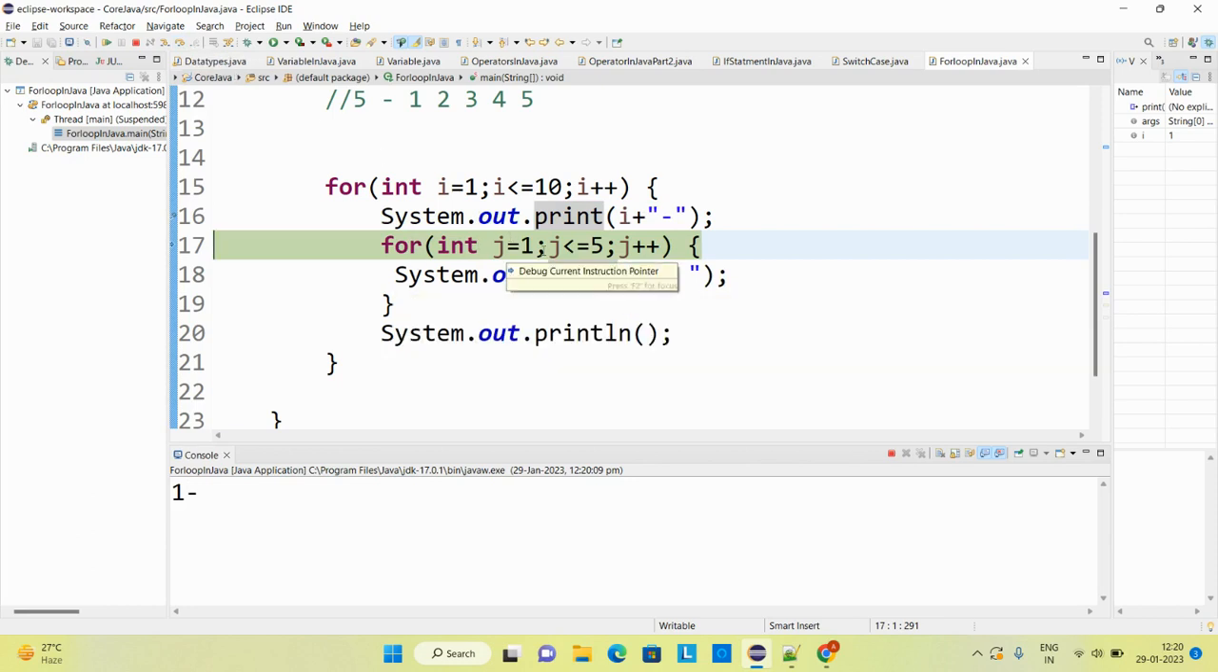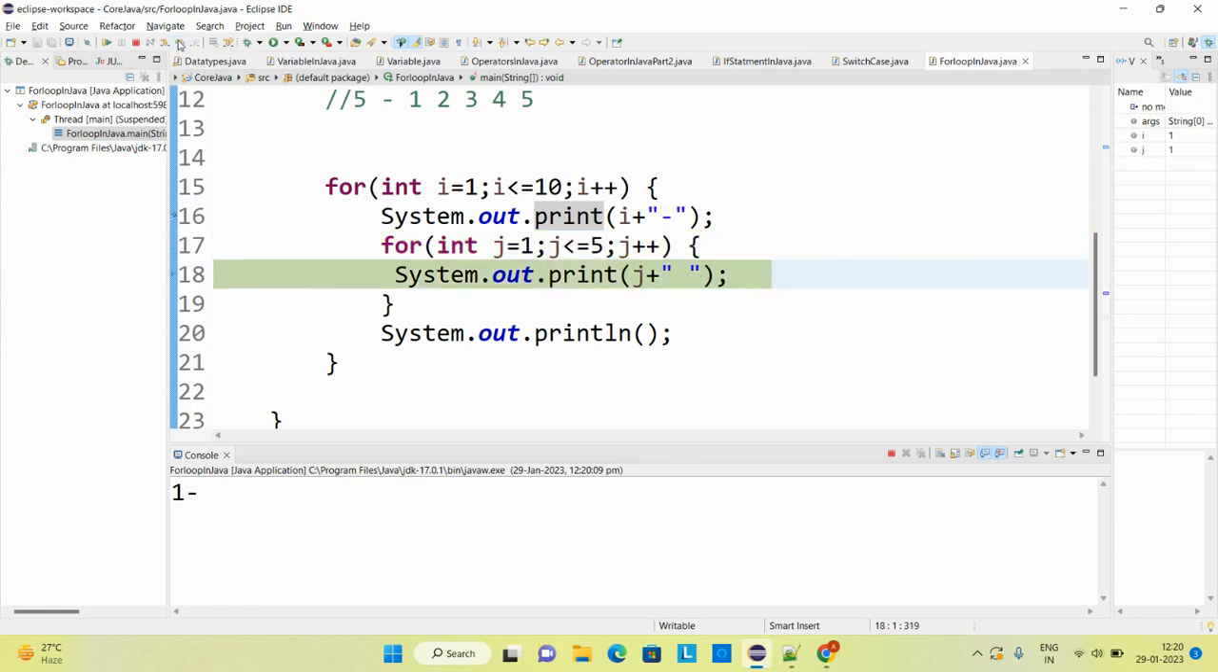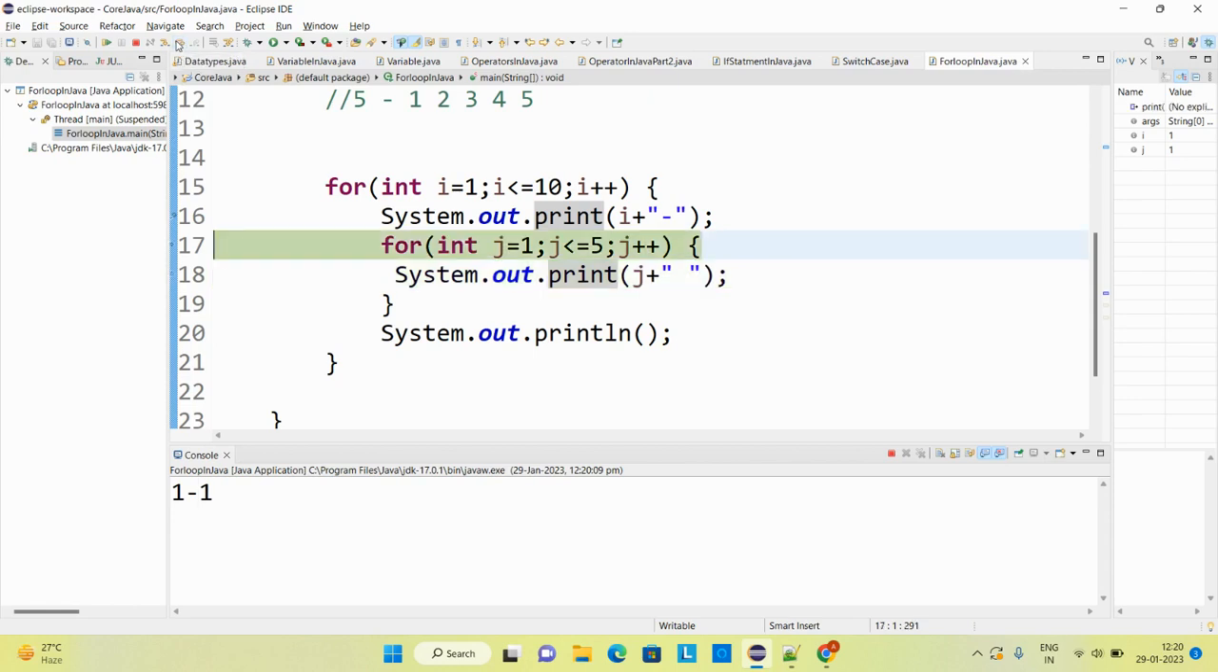In the inner for loop, the value of j is equal to 1, and we are expecting j should be less than or equal to 5. Currently the condition is true, so it will go inside the inner for loop as well, where we will print j and a space. So it's printing the value of j equal to 1, and after that a space will be printed.